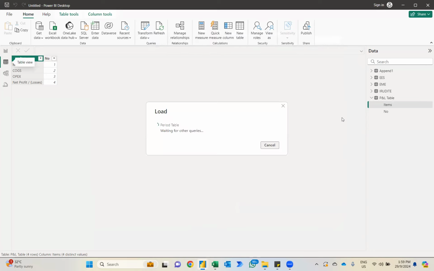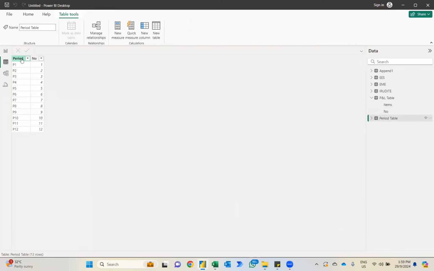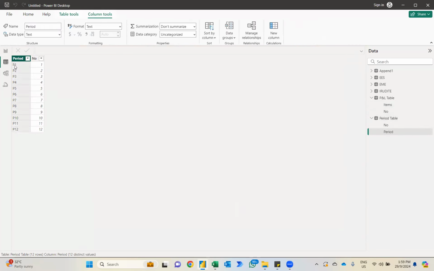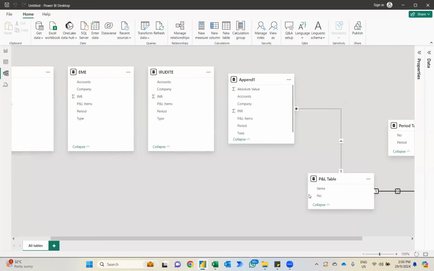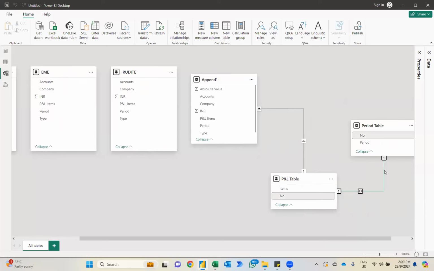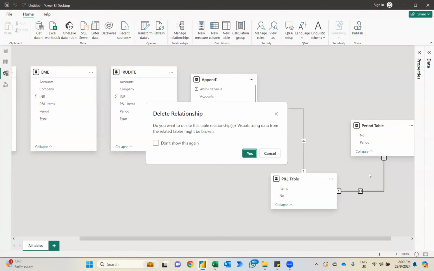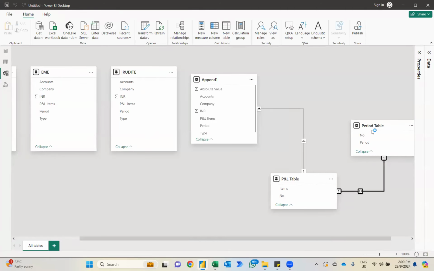So now we will have another table, which is the period table. So for this one also, I need to select the column and tell it that instead of sorting this way, I want it to sort by number. So I'll go to sort by number. So this is a proper format. Then I'll go to this model view. So right now we do have another one. So this one, I want to break the connection. I'll delete it.